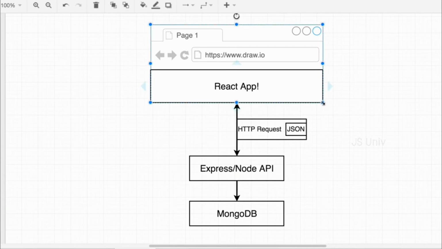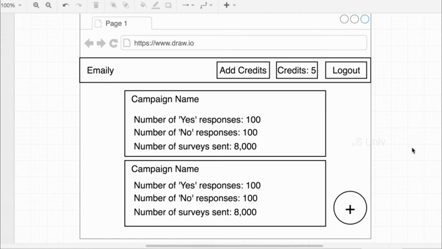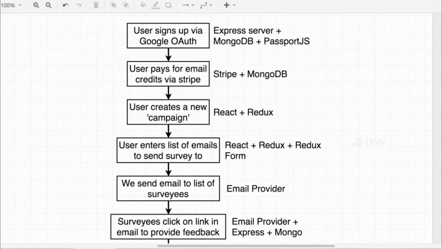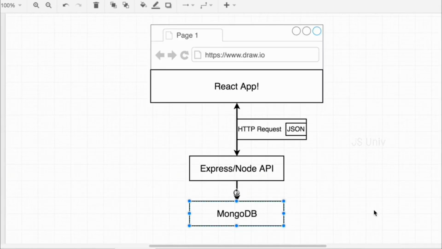Now, the React side of our application doesn't really know exactly what to show to the user. It needs some amount of data to show the right stuff, right? Like if we want to show the user a list of surveys or campaigns that they've sent out, the React side of our application has to get this information from somewhere. In our application, we are going to use MongoDB to record and store all the different surveys and all the different emails that we send out to people over time.